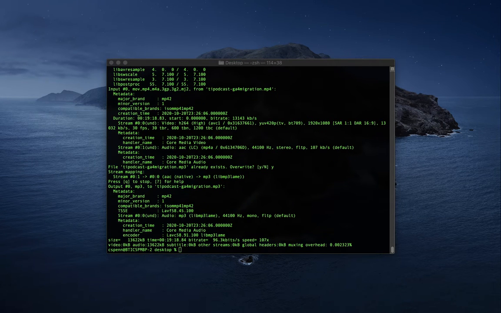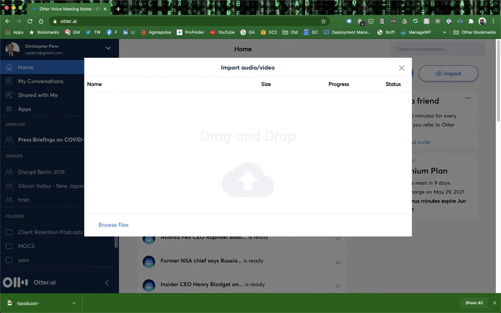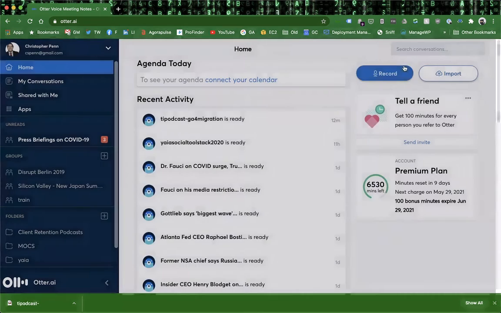After that, go to Otter, go to import, find the MP3 file, and that gets dragged in here. This will take, again, about 15 to 20 minutes. It's basically 30 seconds for every one recorded minute is what it takes in order to do Otter's transcription.